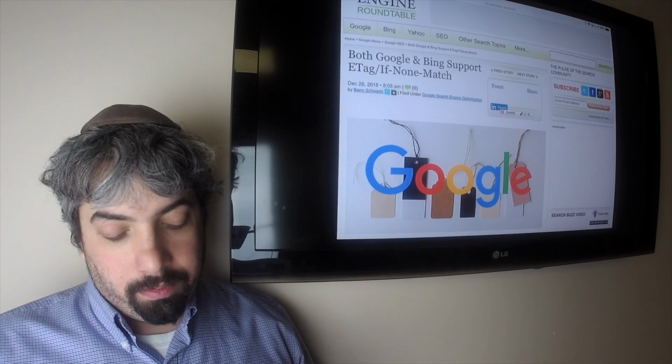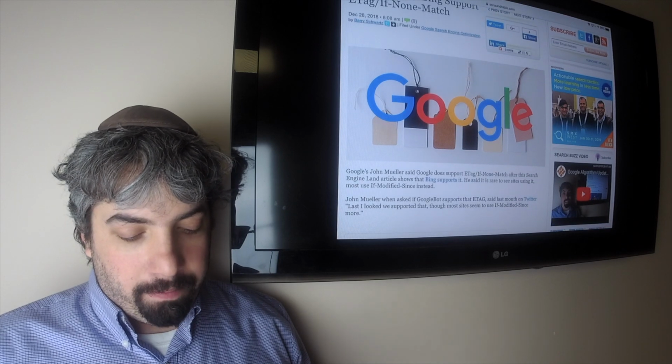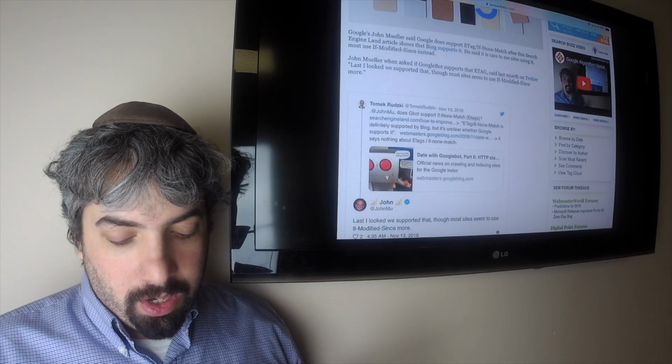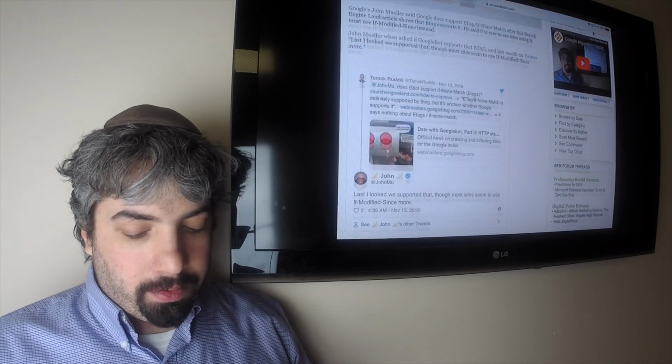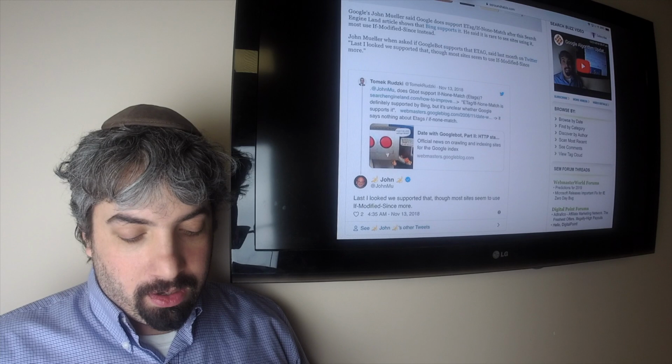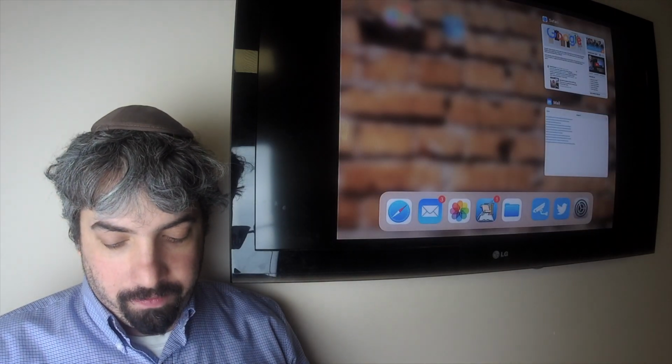Google said that we know Bing supports it, but Google also confirmed that Google supports the ETag if-none-match header, which is similar to using if-modified-since. Most people use if-modified-since, but Google does support the other, according to John Mueller. Last time I looked, we supported that, he said, the ETag if-none-match value.